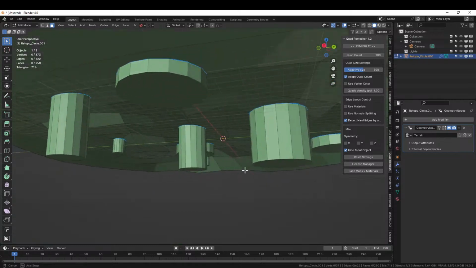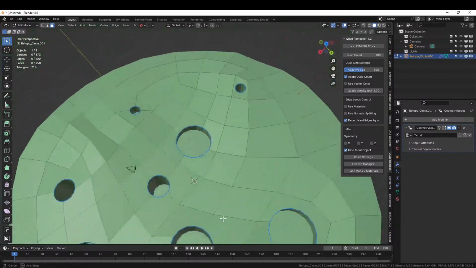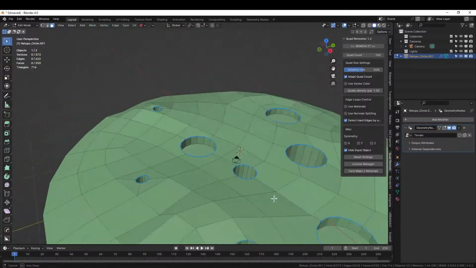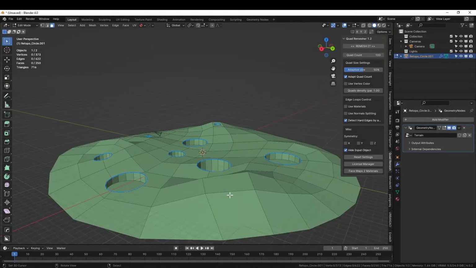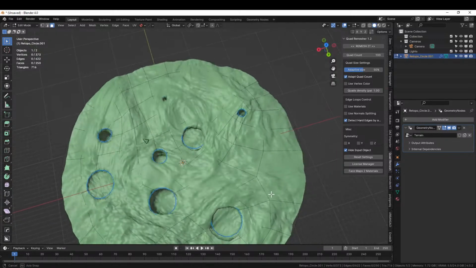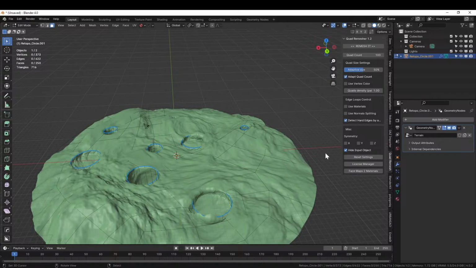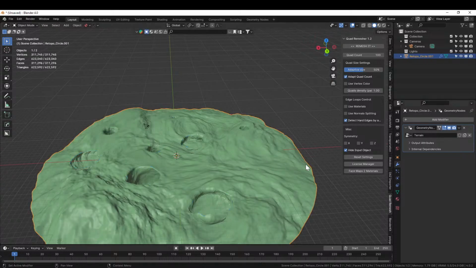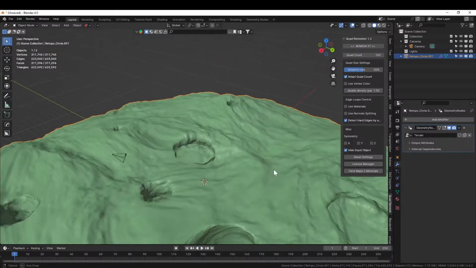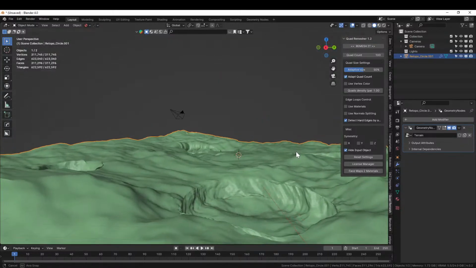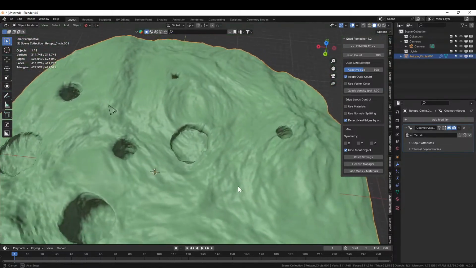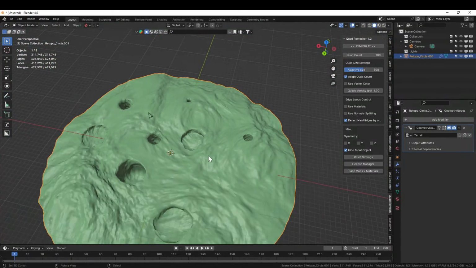Something I discovered yesterday, and I think it's cool and kind of helpful. Okay, so we got that. Now we turn this back on and come out of edit. Actually, we won't turn that back on. That's kind of cool. Okay.